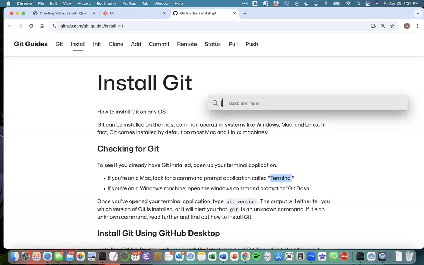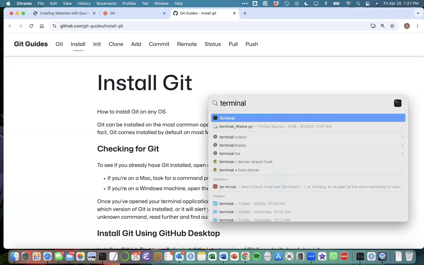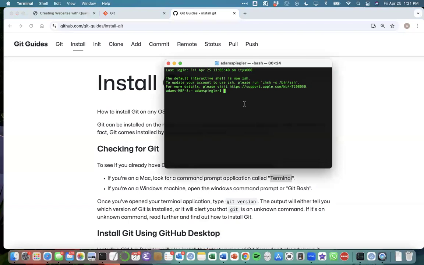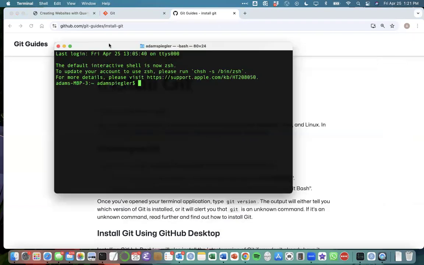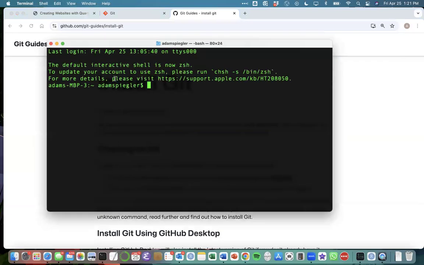And if you've never used the terminal before, you can go into the Spotlight, which is like going to search your entire computer up here, in the toolbar on top. Then search for terminal, and I can see that I got a hit for terminal. Now I'm going to zoom in on this so it's a little bit bigger. And the command that you want to run is git version.